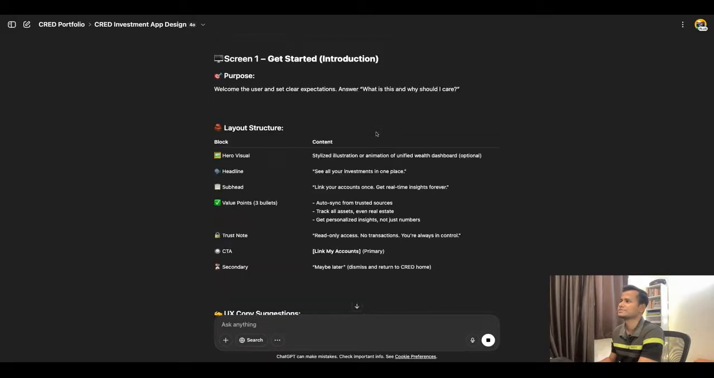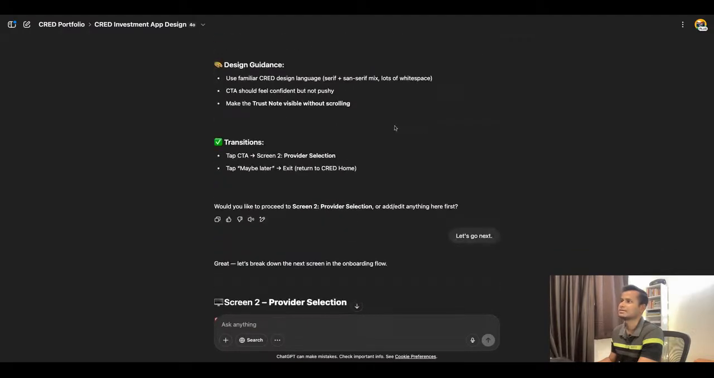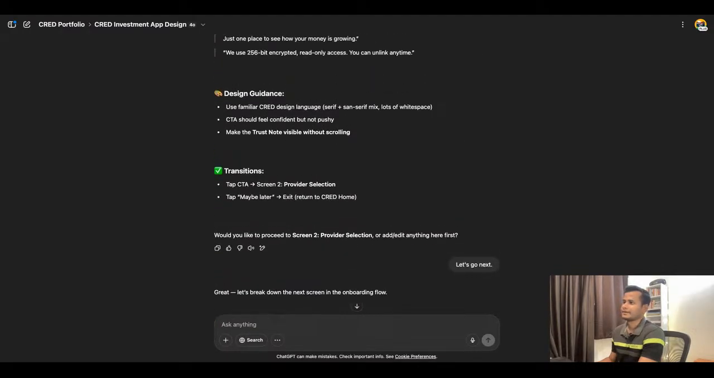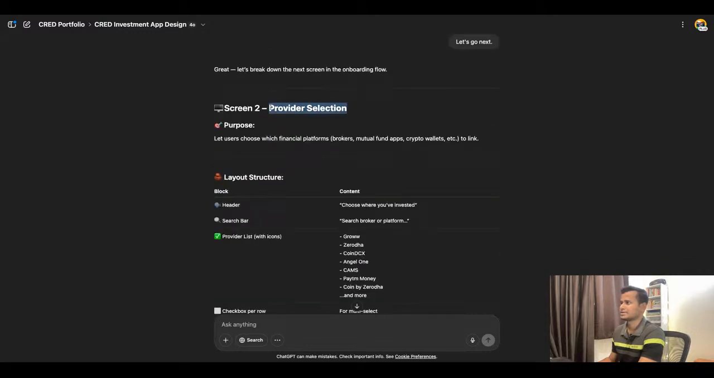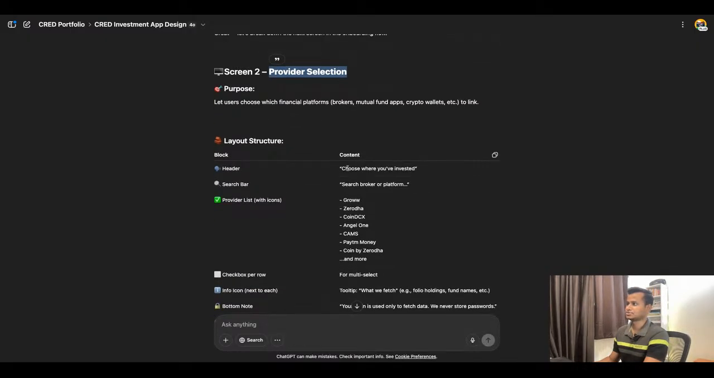The first screen had the get started button. Once the user clicks on get started, what will the user do? Coming to the second page, which is the provider selection, this is where the user will select their multiple stock providers. Users choose which financial platforms, brokers, mutual funds, crypto wallets, etc. The header is choose where you have invested. Search a broker or a platform: Groww, Zerodha, CoinDCX, Plan Money, and all those things.